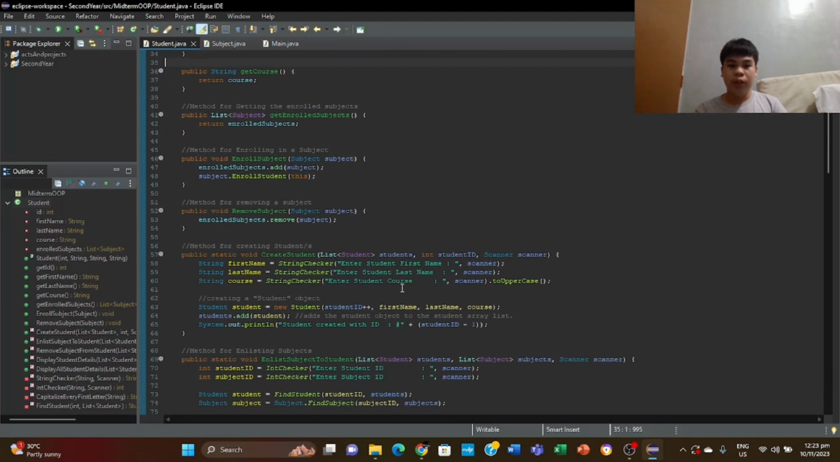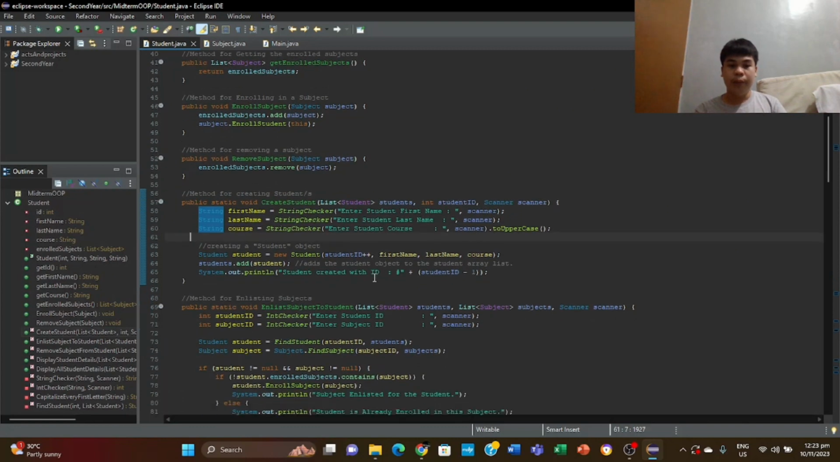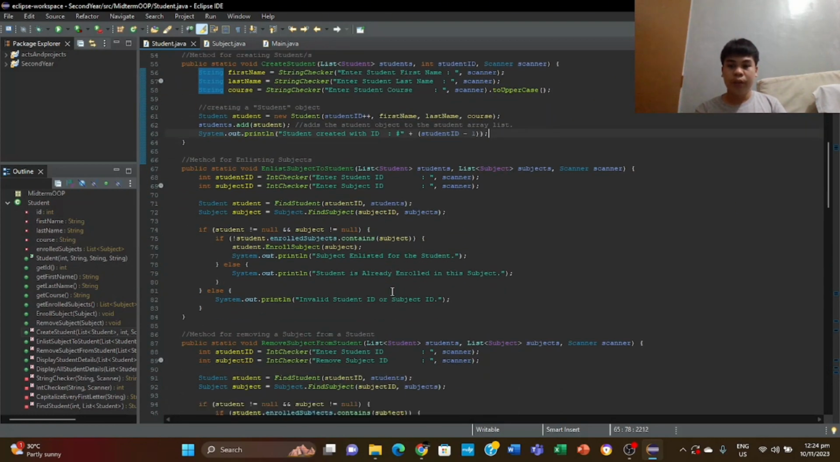So proceeding in the create student method, here the program will ask the user to enter his or her first name, last name, as well as the course. Then upon successful creation of the student, that student will now be stored in the array list, and then the program will print out student created with the ID and his or her corresponding ID.